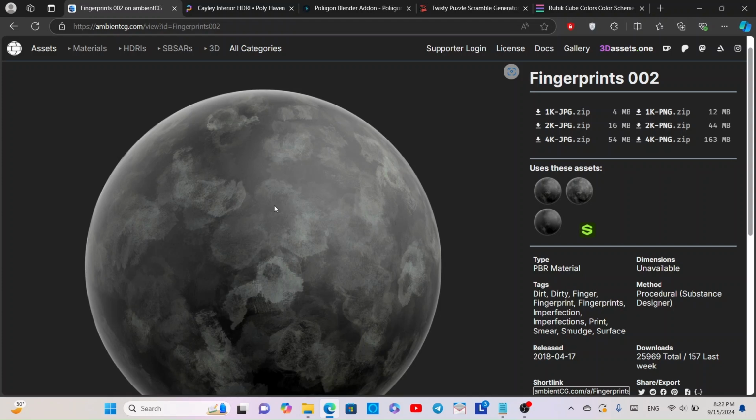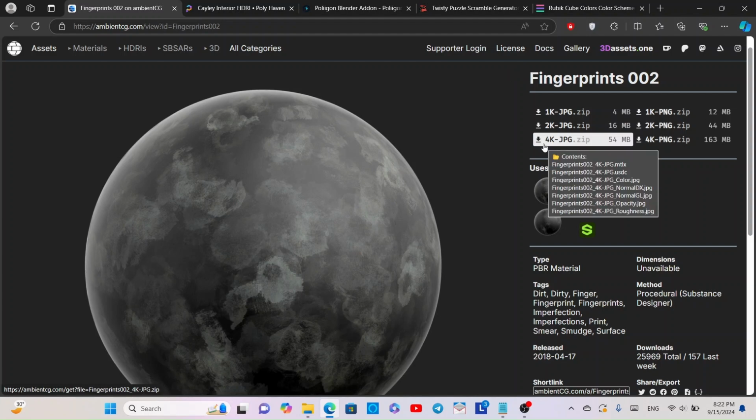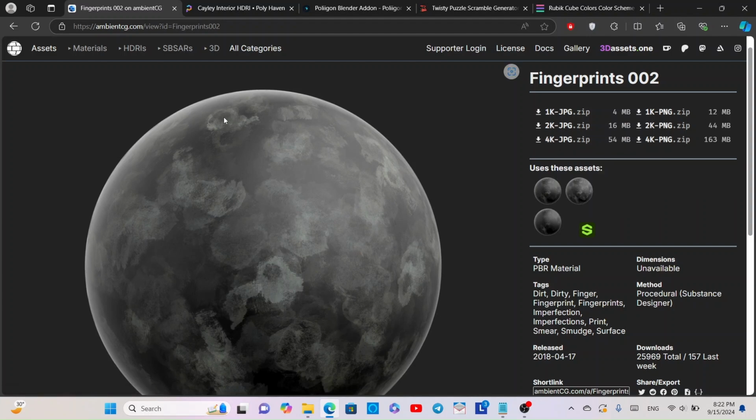Alright, before we begin, I'd like to show you the resources we're going to be using in this project. We're going to be using this fingerprints texture. The link will be in the description. Download the 2K or 4K JPG zip folder and extract it on your computer.